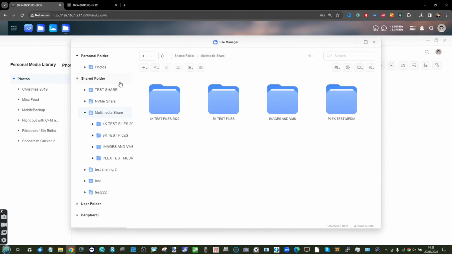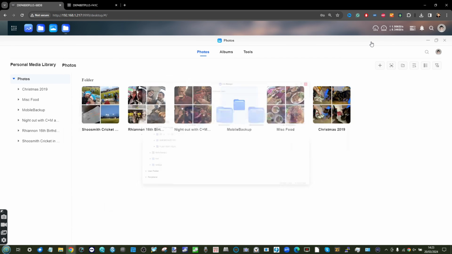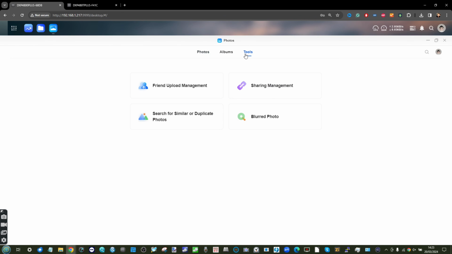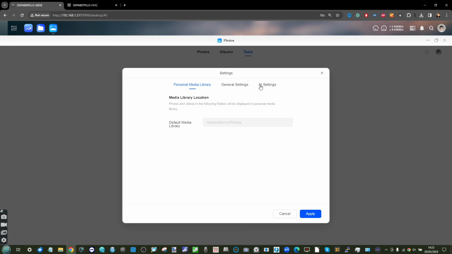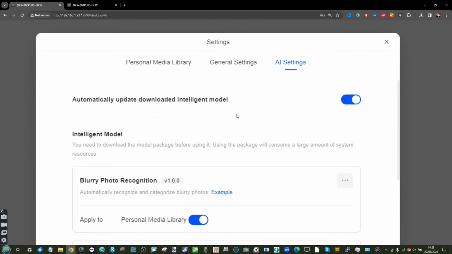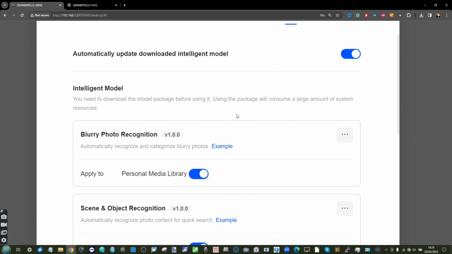Now, normally, I wouldn't be a fan of that. I've criticised Synology for it, and I'll criticise UGREEN for it if I must. But I will say the reason I'm going to be the most lenient in their case is because when you go to the tools section and then from there go into the settings menu, you find out that the AI settings and the AI models that are included are actually a lot more broad.